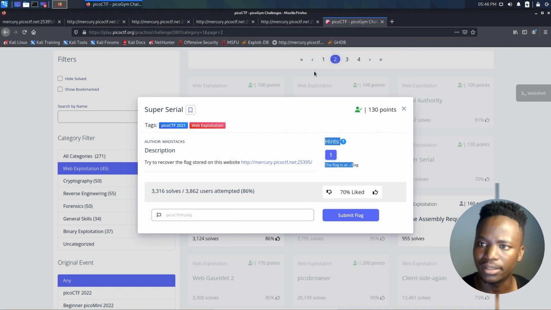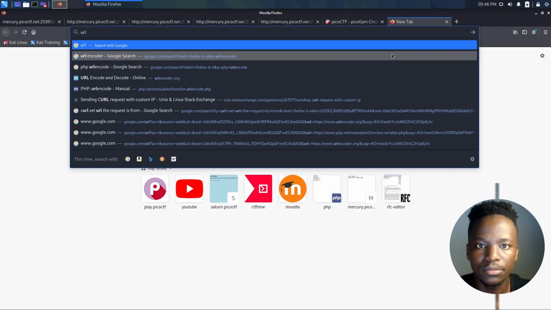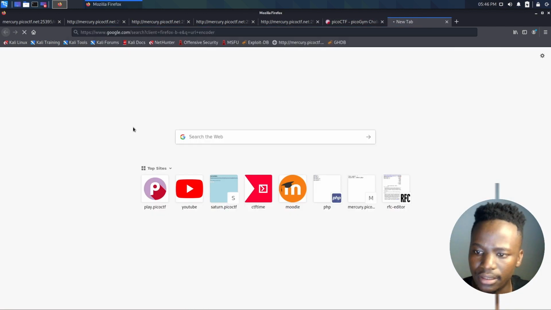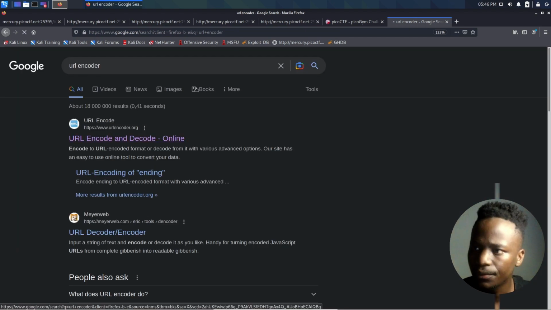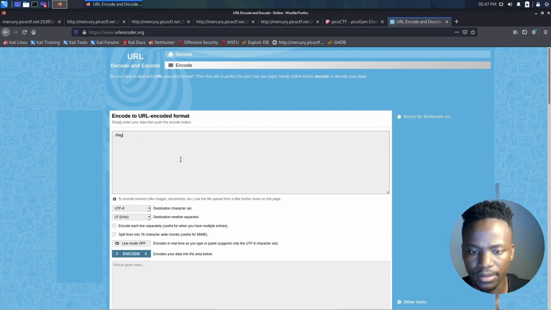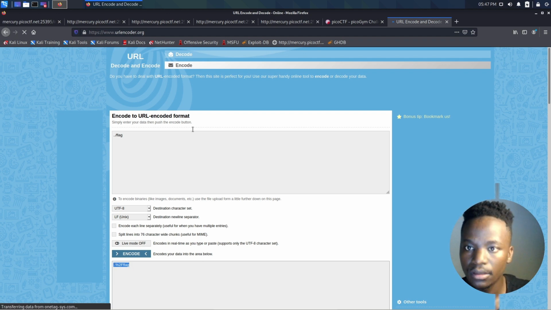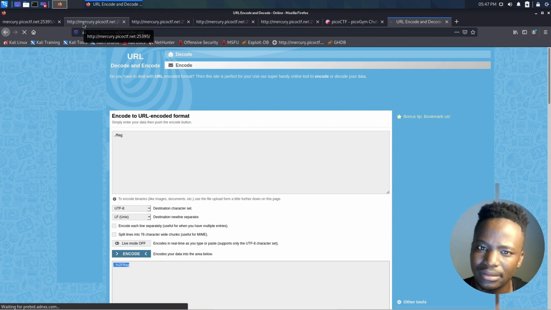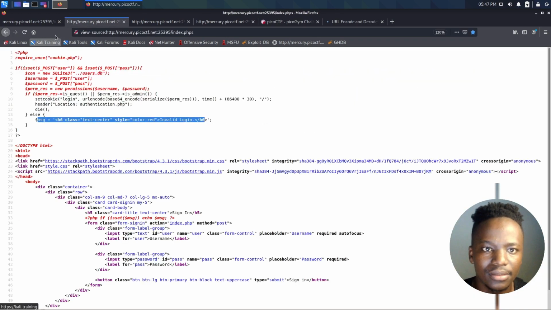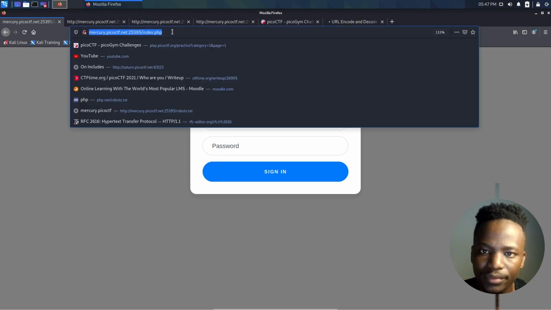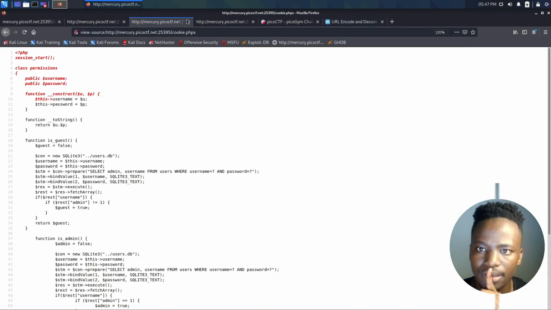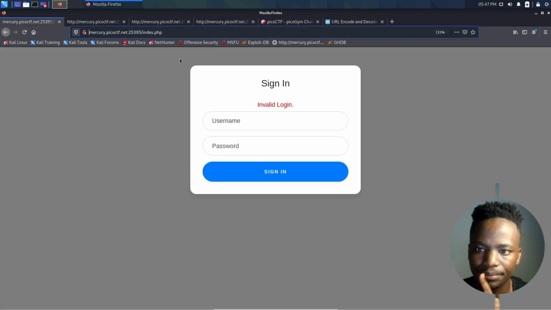We can just URL encode this, put it there, and see if we can access it. So I'm going to copy this and use a URL encoder. Let's see if we can get it. Paste it here and encode it. Once it has been encoded, we can copy it and go back to, is it this one? Let me close this, it's pointless. Let me see this one. Okay, yeah. Now let me leave this one for now. Let me use this one.